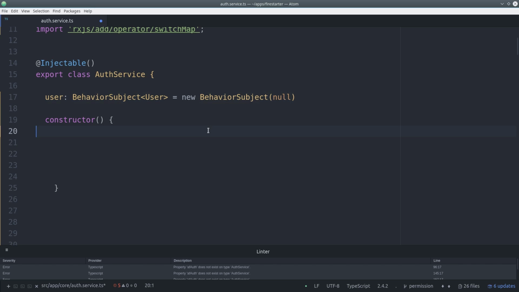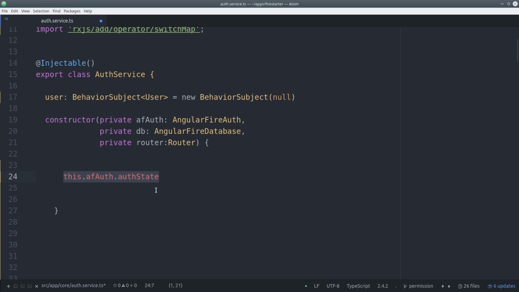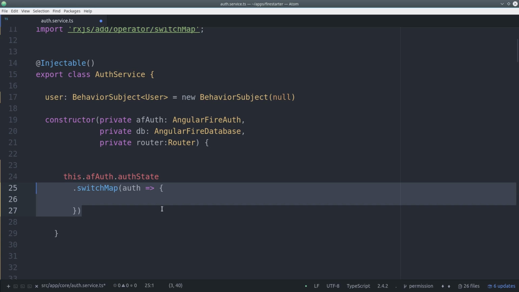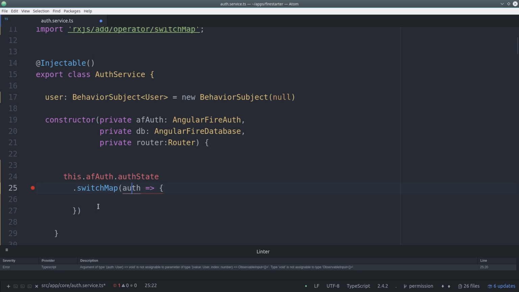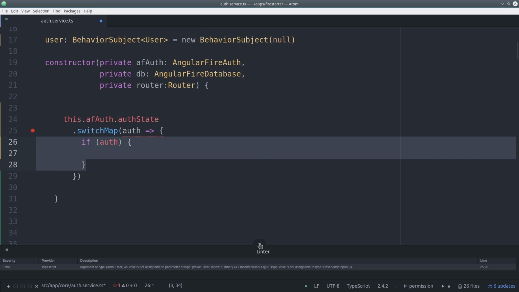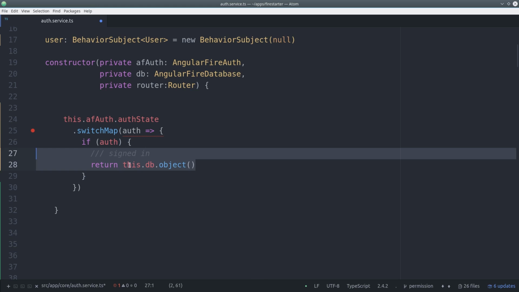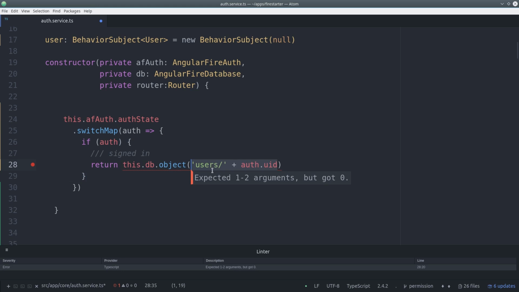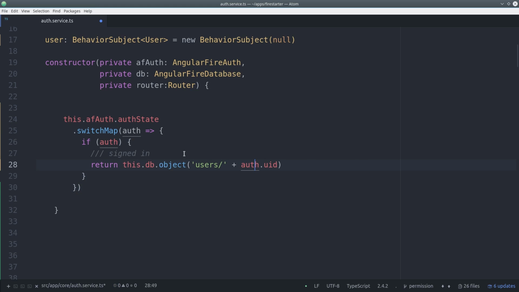Inside the service constructor, we subscribe to the Angular Fire auth auth state observable. Then we can add switch map, which will give us access to the auth user ID. Then we can return the location in the database that has this user data, which in this case is a user collection followed by the user ID. If the auth object is undefined, we just return a null observable.